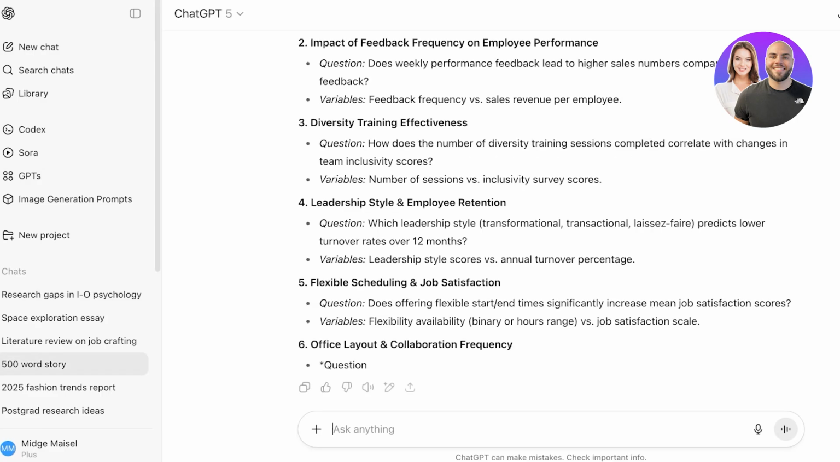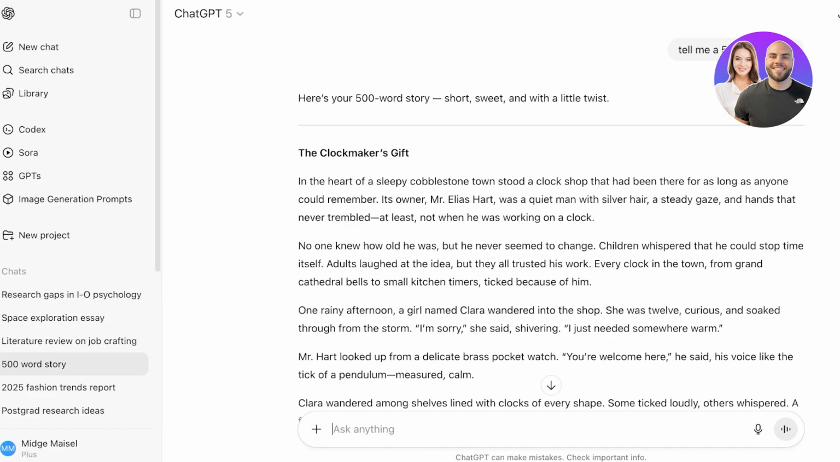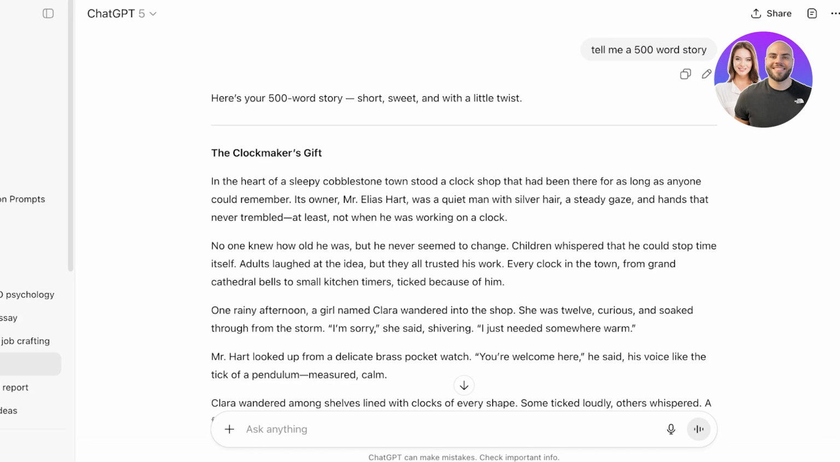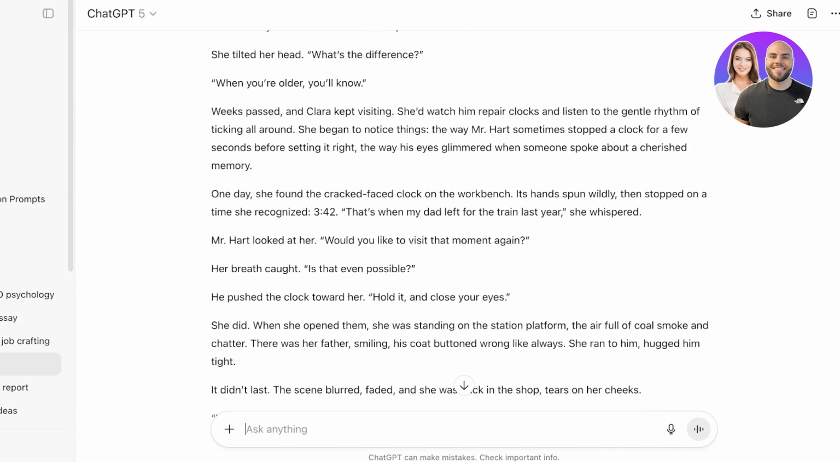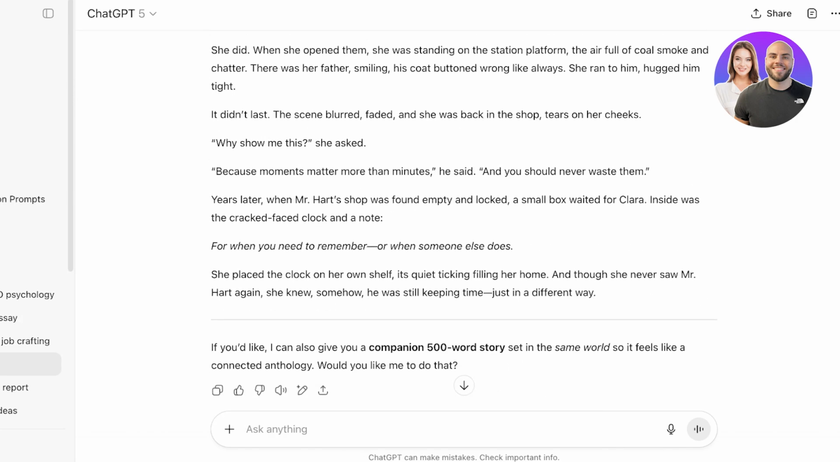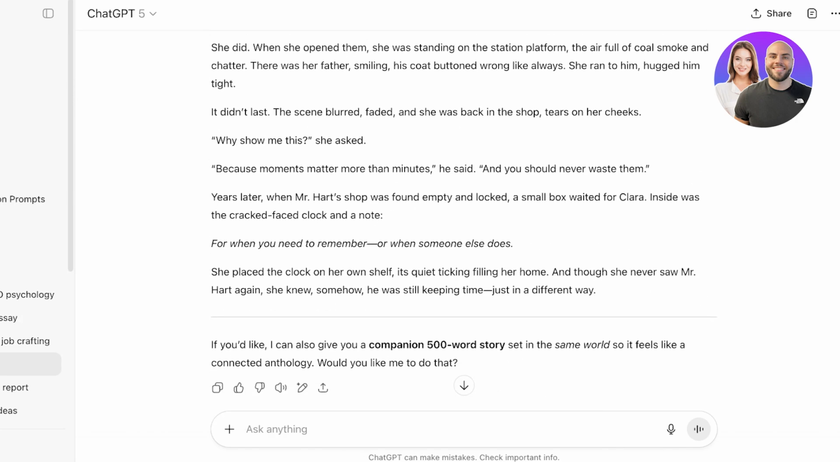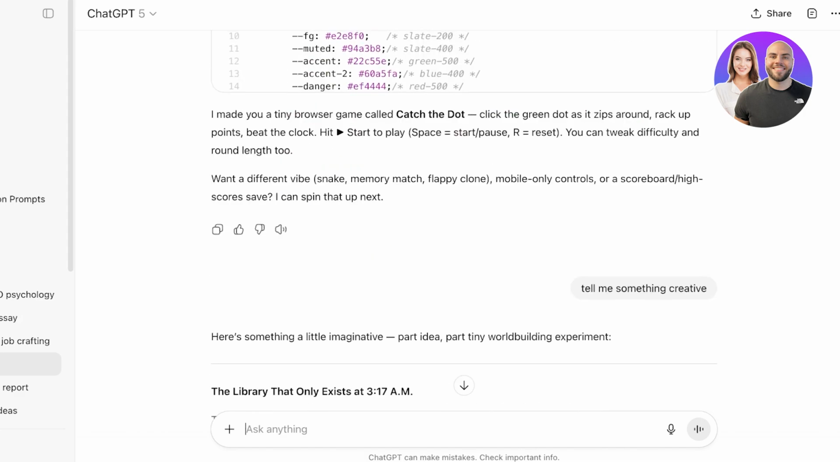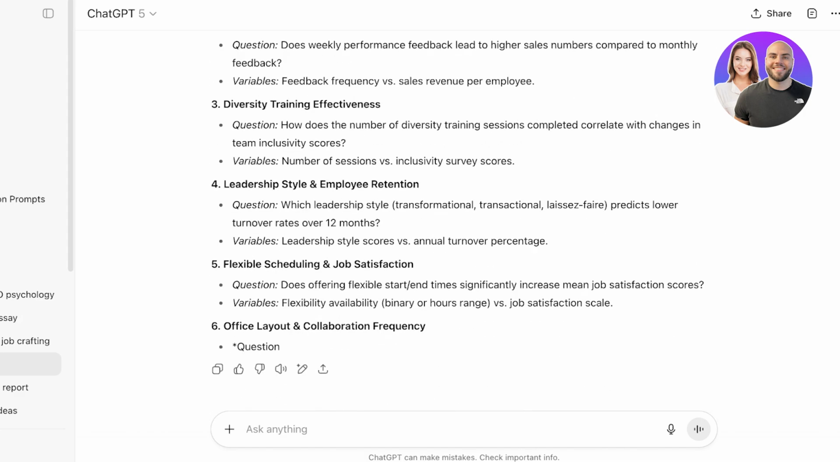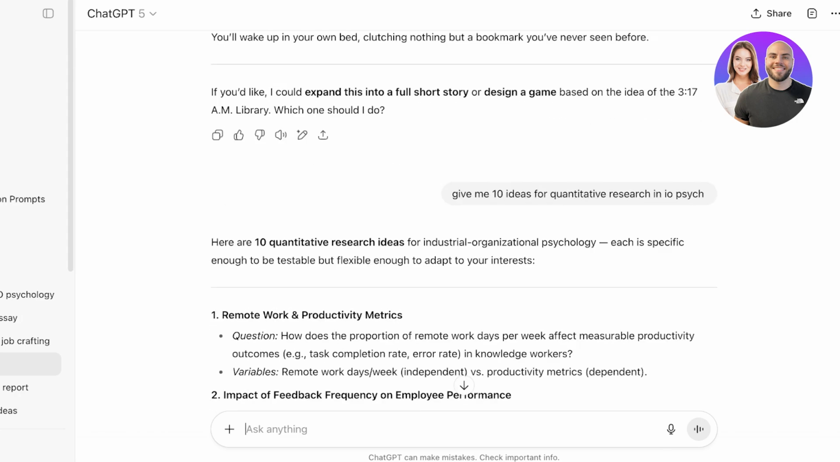Another thing GPT-5 does really well is creating stories. So with GPT-5, if I ask it to tell me a 500-word story, it's going to give me an exact 500-word story. So if you want, you can also ask it to write you a companion story so it feels like a connected anthology. And one other thing that GPT-5 does really well is understanding and comprehension.